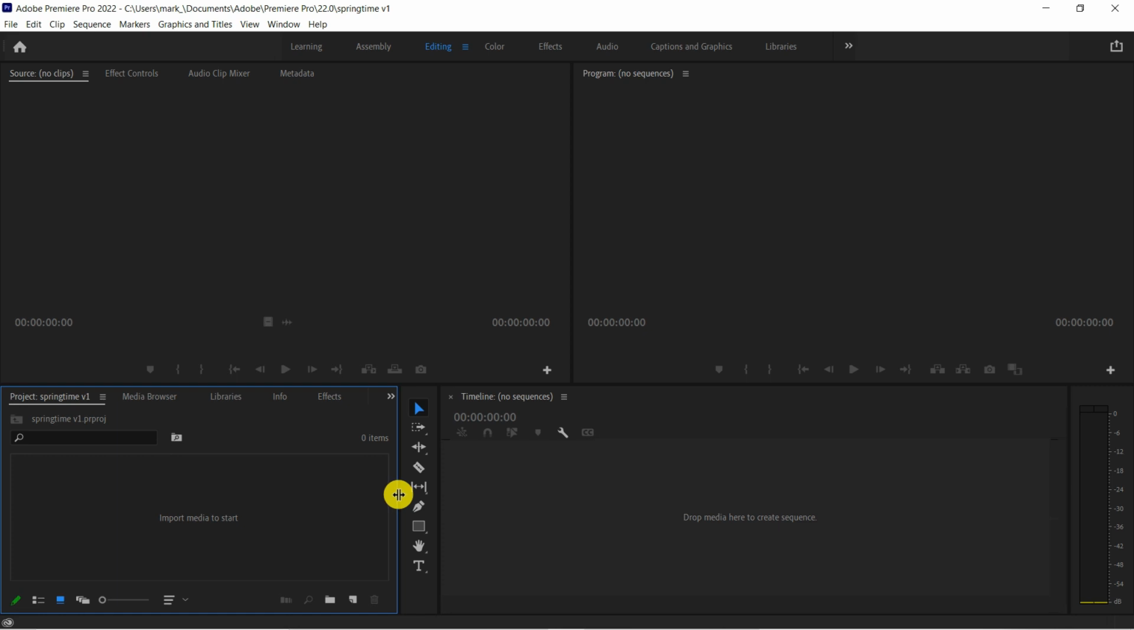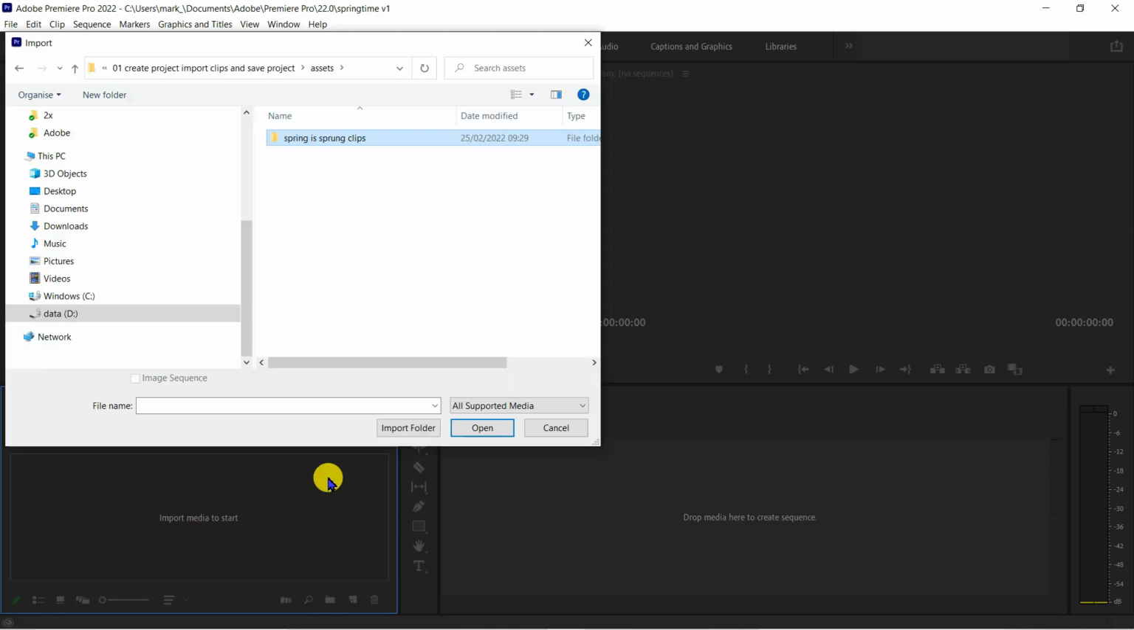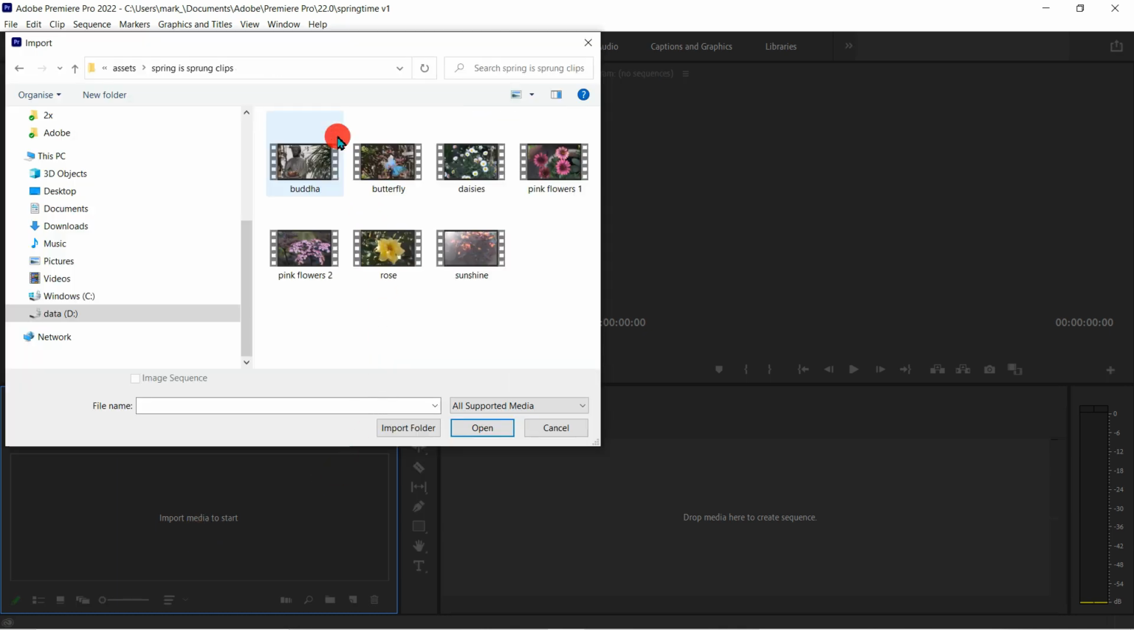Of course, we're going to need some video clips to work with. Just double click on the project panel where it says Import Media to start. Navigate the folders on your computer to the video clips you want to add to your project. You can download the flower clips we use here from the website if you'd like to work with them.